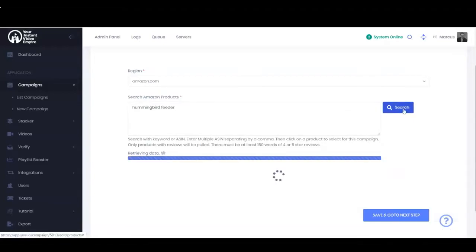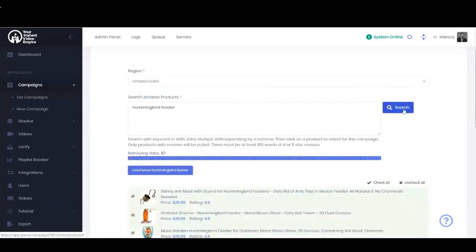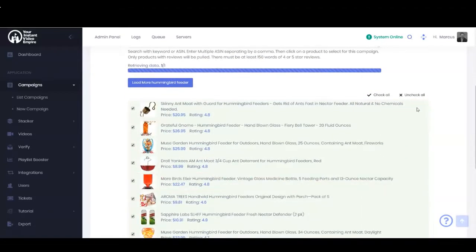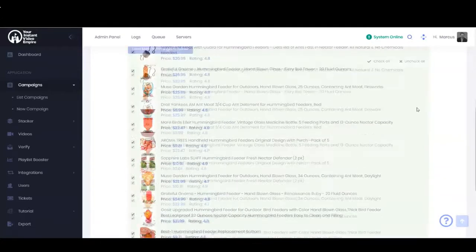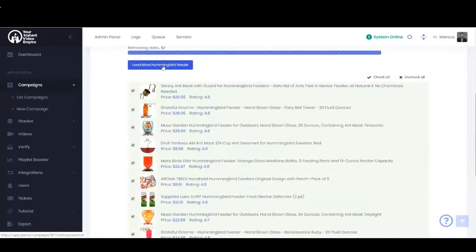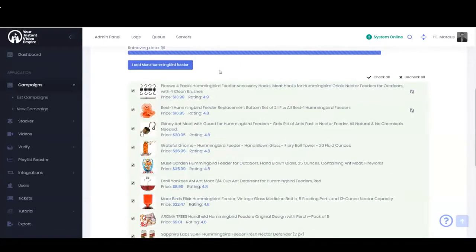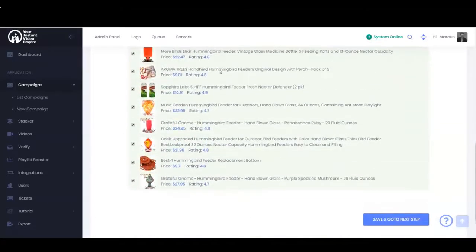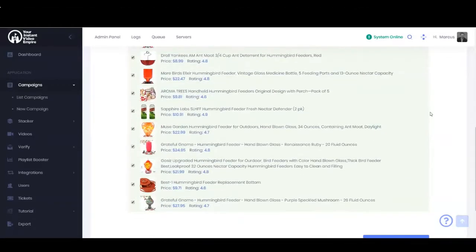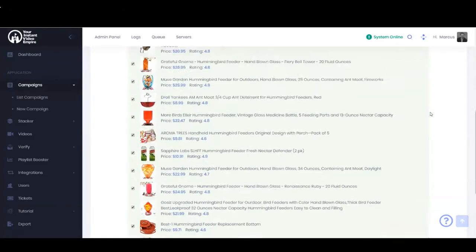So I'm going to go ahead and hit search, and the system will pull back the available hummingbird feeders that are listed. You can always request more. So you hit load more, and it will select more. So again, you can see there's something that turns red and disappears. Those are products that don't have sufficient reviews to create a video.